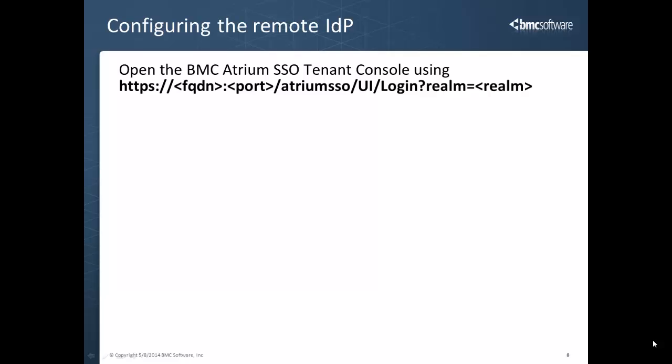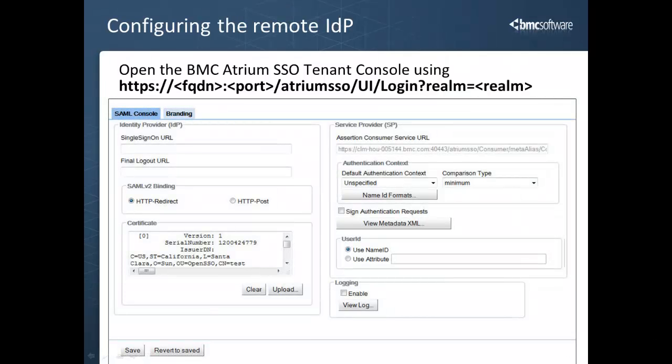After logging on to the tenant console, on the SAML console tab, enter the single sign-on URL. This URL is the IDP single sign-on service binding URL that you copied from the IDP metadata file. Based on the SAML 2.0 binding on the tenant console, select the single sign-on URL. Enter the final logout URL. This URL is the final URL that a user is redirected to after logging out of the application.